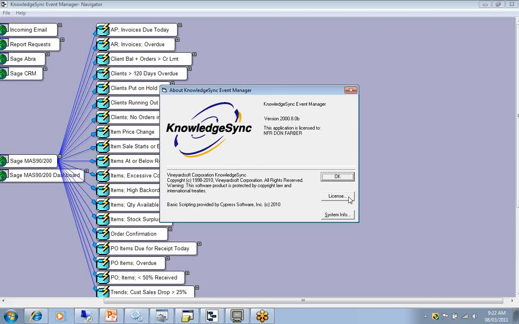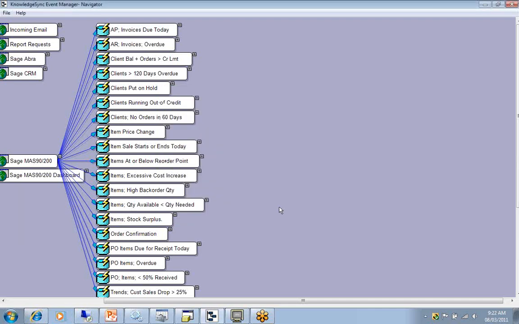If you are looking at a license code that has an unknown server name, all you need to do is send an email message to license@vineyardsoft.com, include your company name and the name of the server on which you're having KnowledgeSync run. And those are the top reasons why a KnowledgeSync event may not be getting triggered.